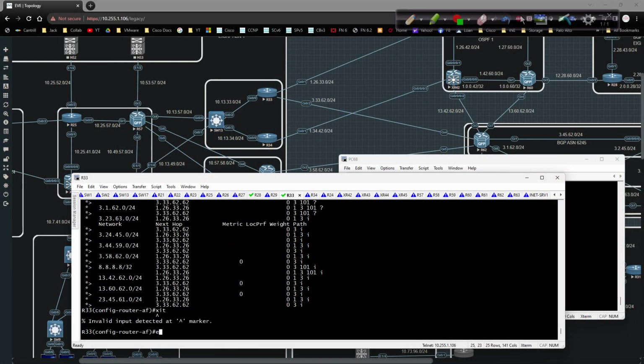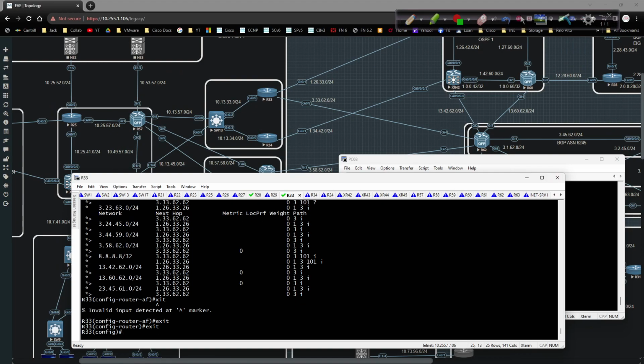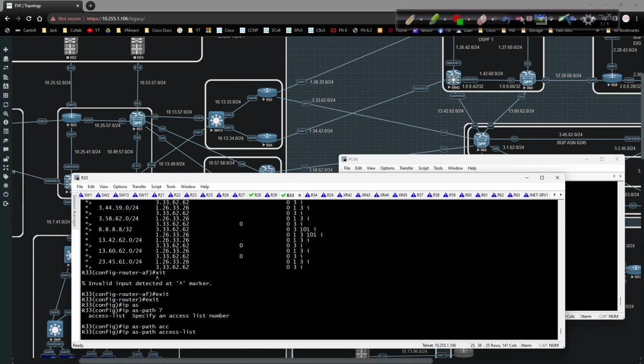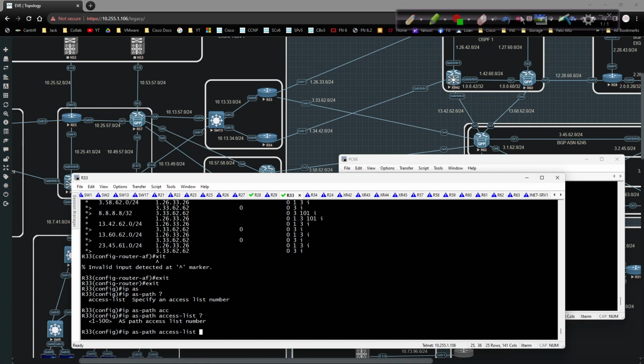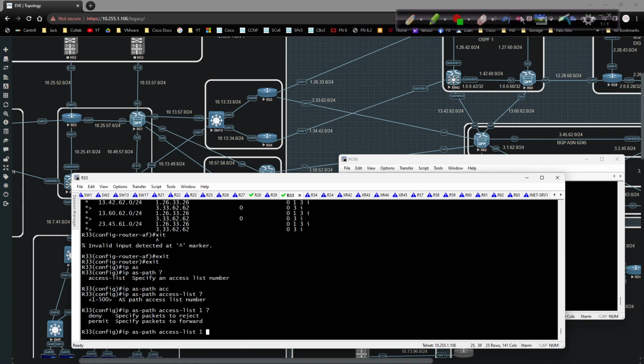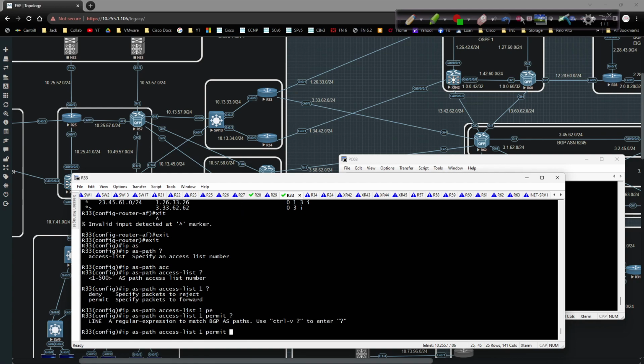So the last one here is going to be the IP AS path access list. So it's going to be ip as-path access-list. The AS path number, we're going to use 1, and then we're going to permit, and then we need to create a regular expression. So the regular expression is, I believe it's going to be $1 caret. I believe is how you do that. So when in doubt, always consult the Googles.